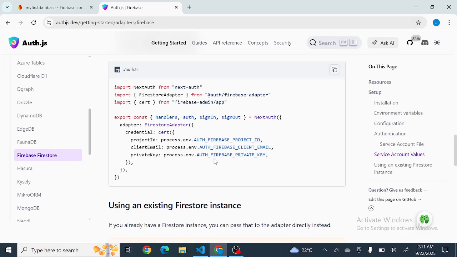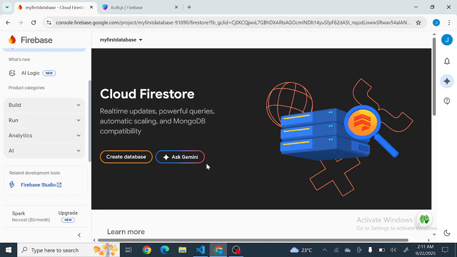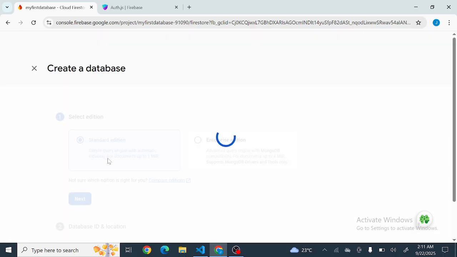So we'll come back to auth.js, and in here now, we are just going to pick this thing. But we don't have access to these keys yet. So what we're trying to do now is generate our project ID, our client email, and our private key. So I'm going to click on create database.